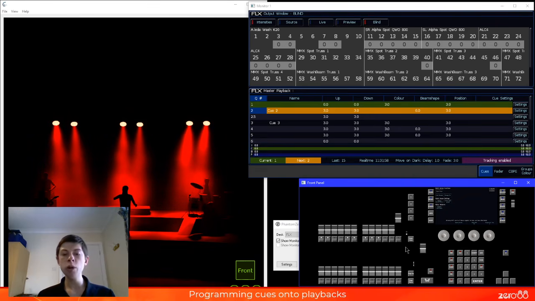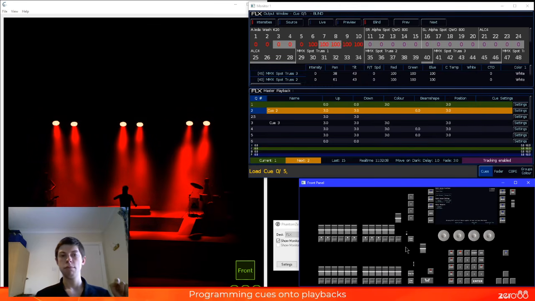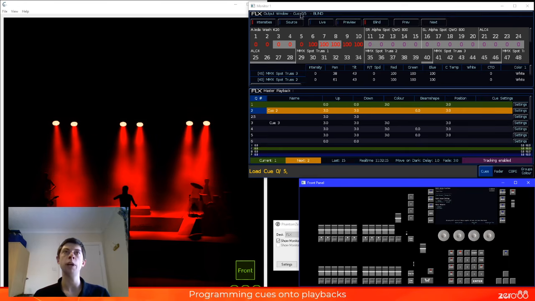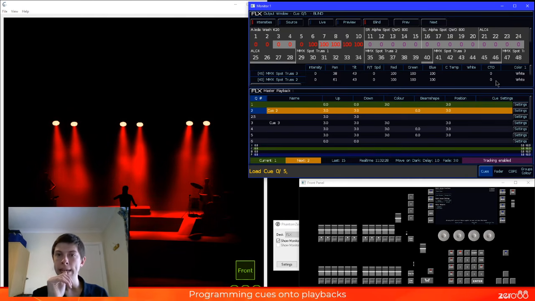I know that Q5 is coming up and I need to make an edit to it. Well, when I'm in blind mode, what you can do is press and hold your go button. Load cue is written in your command line, and you can then release your go button. Nothing's happened on stage, but I have loaded Q5, and I can see that from the top of my output window up here. I have loaded Q5 into my blind programmer, and I can see all of the values of Q5 right now.